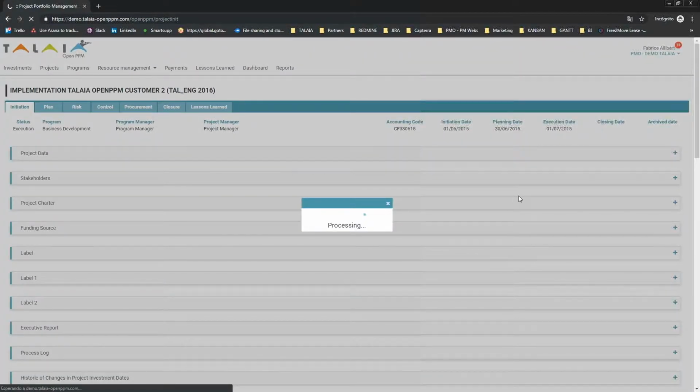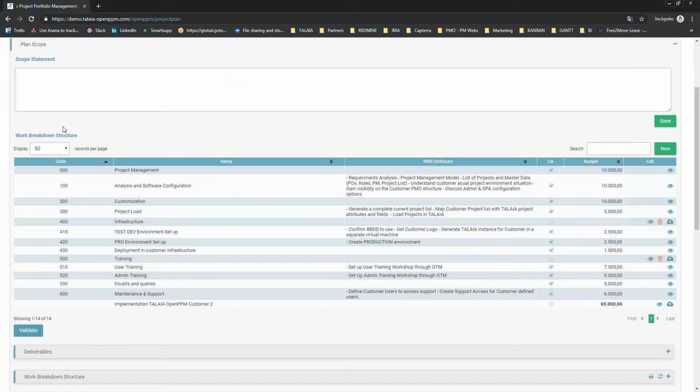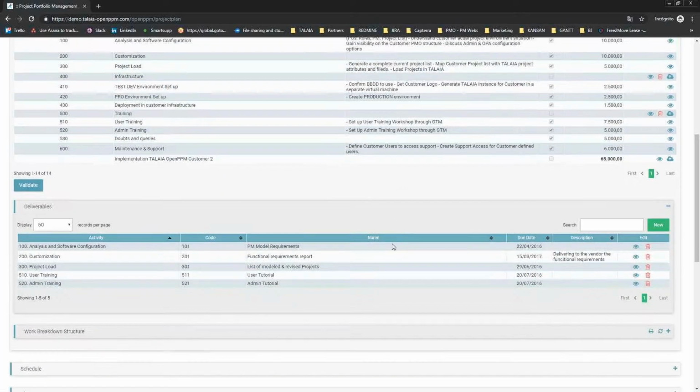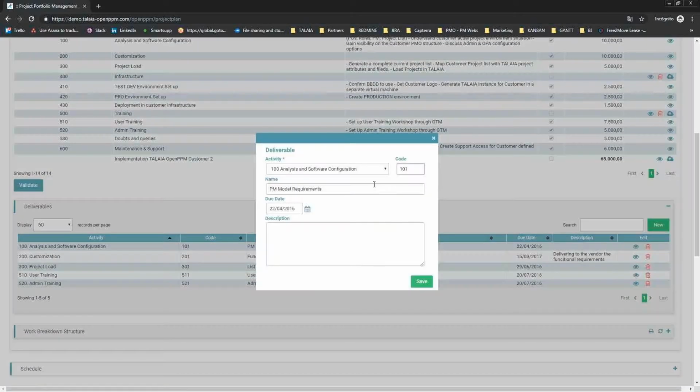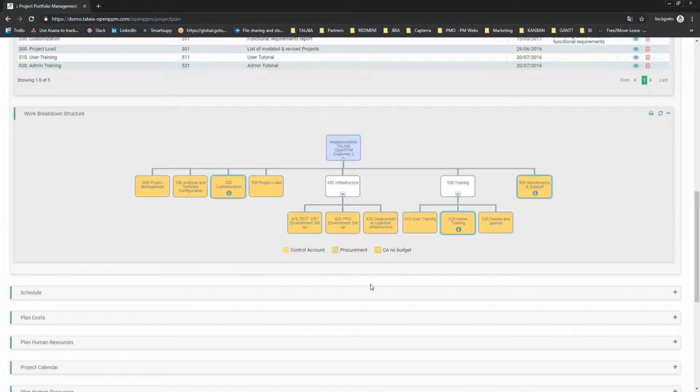Okay, this is where we're going to do some detailed planning of our project, what the project is supposed to be doing. So first of all, we can define the project scope by defining the work breakdown structure. We're able to define as well the different deliverables of our project associated to our different project activities. And we get as a result this kind of work breakdown structure defining our project scope.